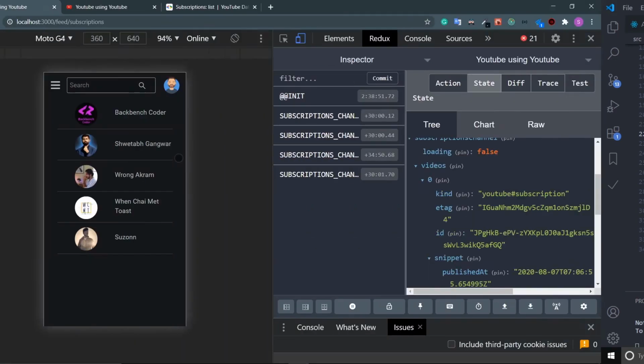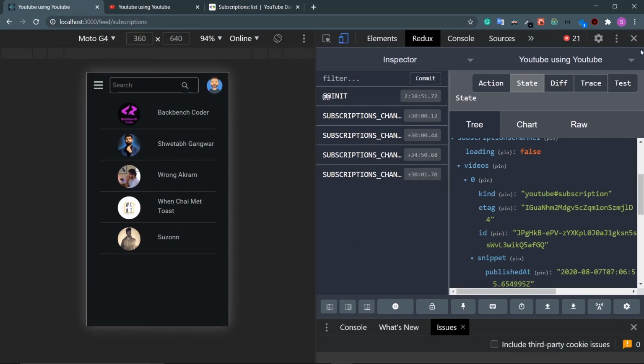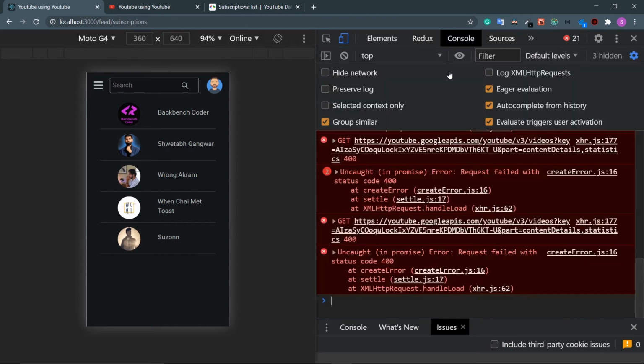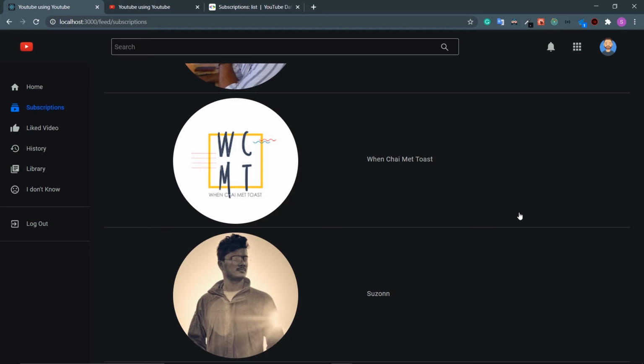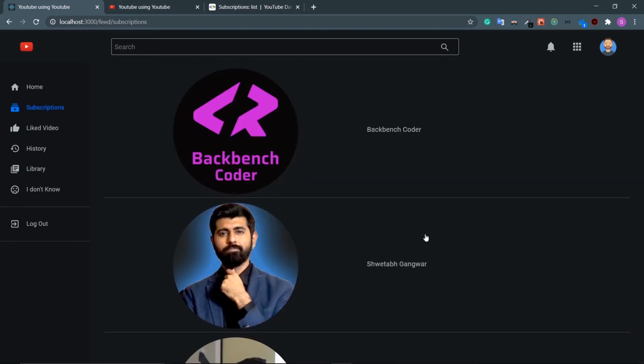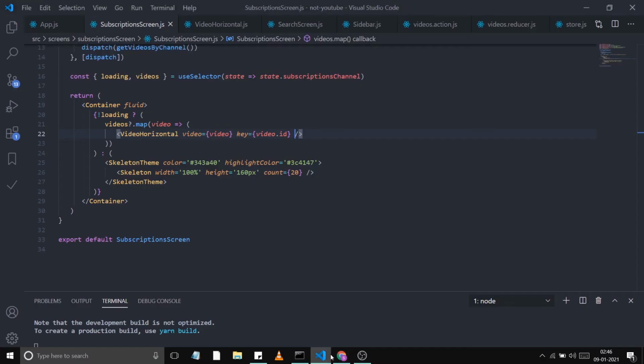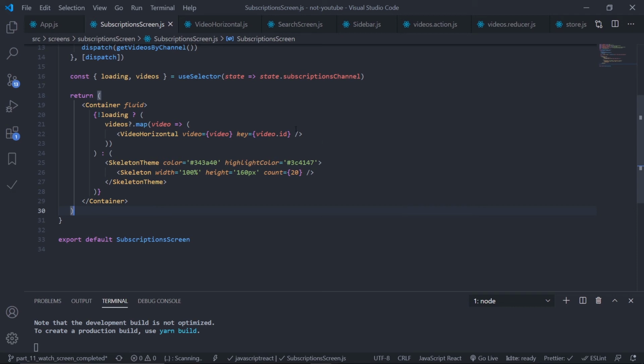Let's see. Look at this. We already have some styles, but with that, we already have some errors. So we need to fix all of this. Look at this. This is what we want. Nope. So let's modify this. Inside this video horizontal component, I'll pass another property which is subscription screen. So subscription screen as true. Oops, subscreen, it's better. Subscreen. Okay. So now I can modify this component based on this property.